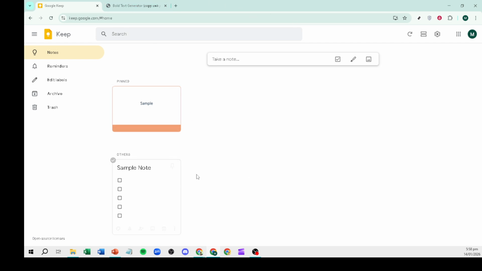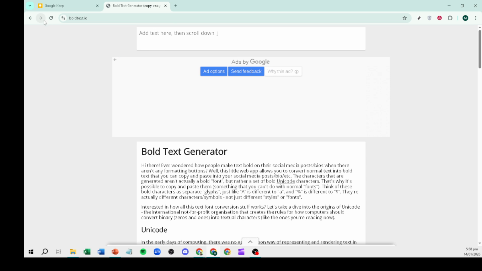Next, open a new tab and go to boldtext.io. This site lets you paste your text at the top and instantly see a variety of styled versions below. You don't need to install anything, and it works right in your browser.